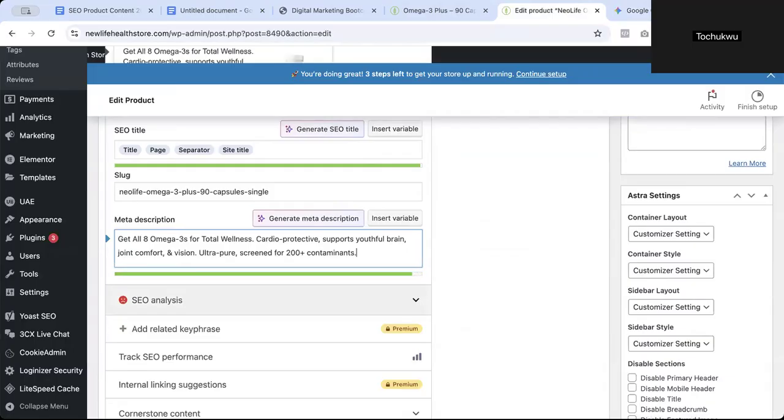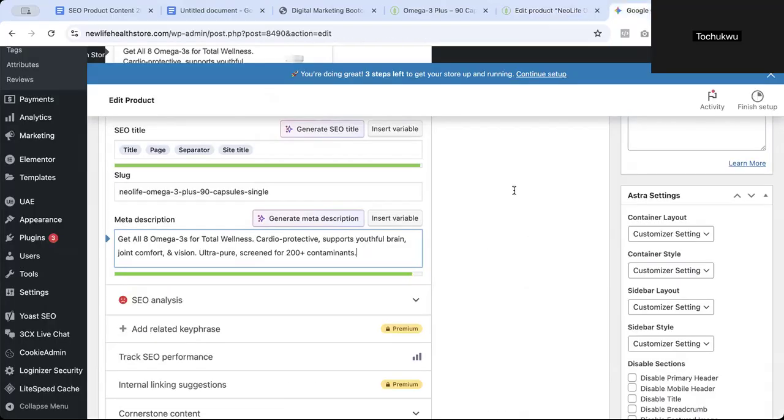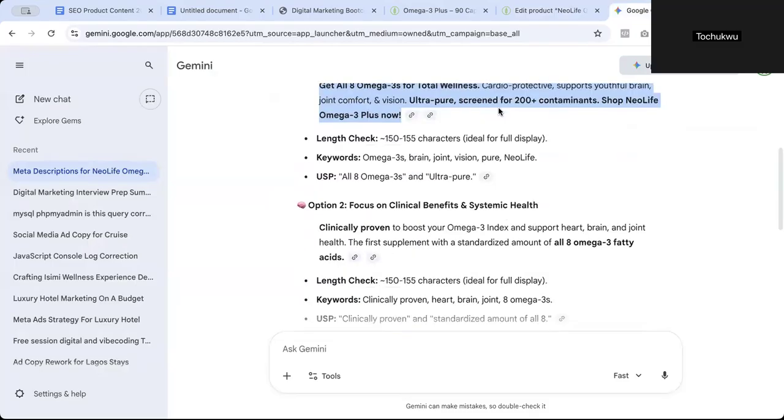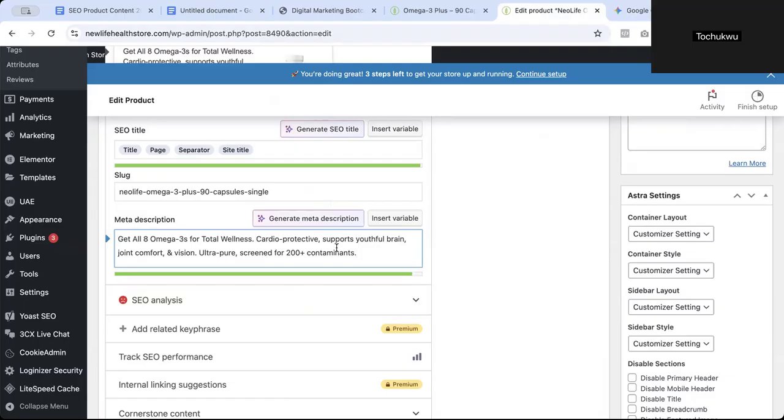Are you getting it? I'm using the Yoast SEO plugin now, because it's a WordPress website. Because I know that it's not optimal, yes. And you saw here, 150 to 155 characters, working with Google guidelines. Imagine using Google AI to do this. Do you get that? But you need to know what you want.